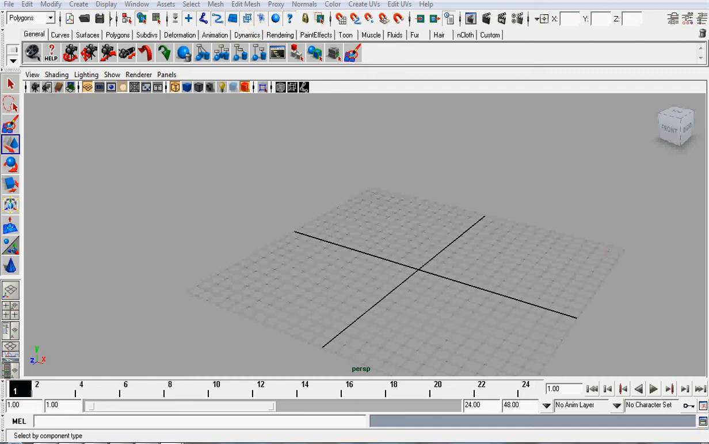Alright, welcome to Maya 2010. Today we're going to go through different interface options, how to look around, how to create some simple objects, and also we're going to talk about different things that you can do and how they work.